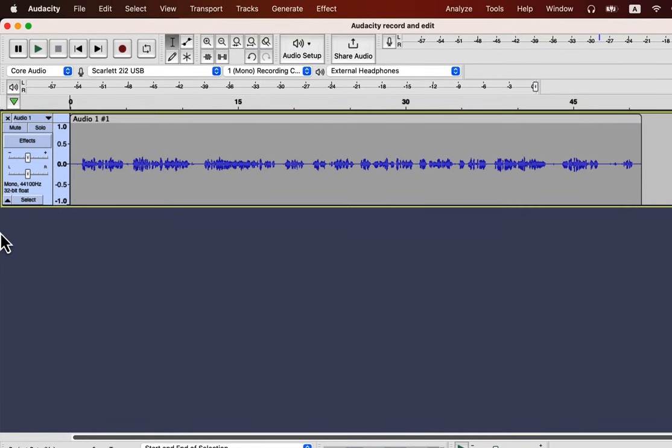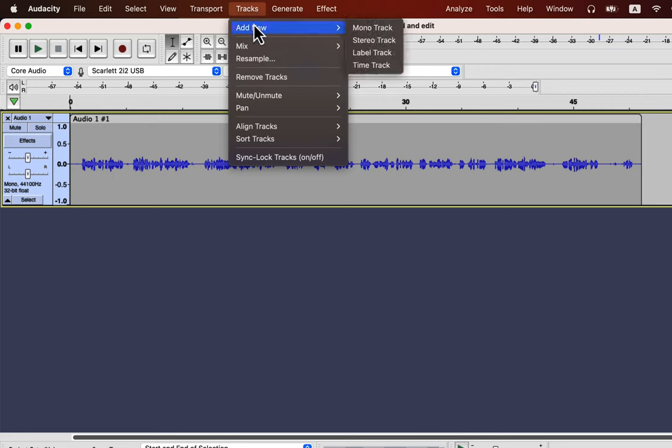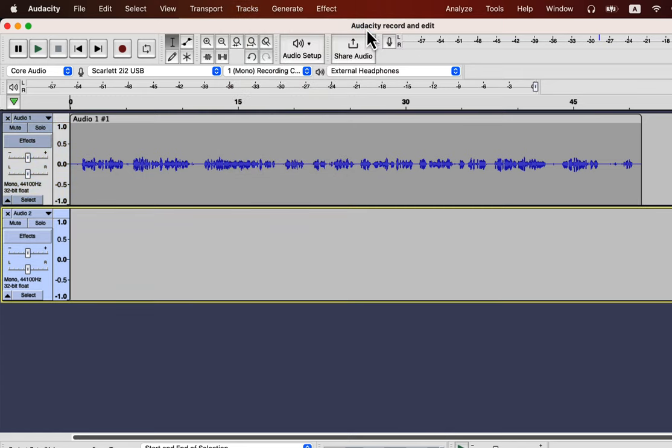From the Tracks menu, add new track. It can be a mono track or stereo track based on your need. I will choose the mono track. Click inside the track from where you want the recording to start. Click on the record button, and the recording will start.